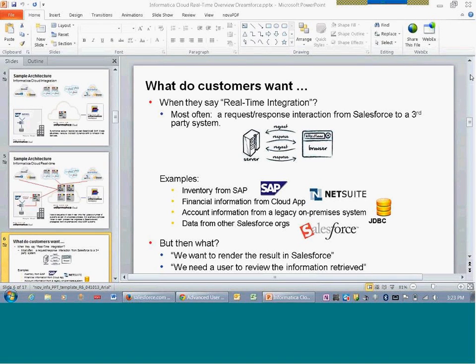A quick demo here to show how we can use Informatica Cloud real-time technology to query from one Salesforce org to another Salesforce org. Many times companies will have multiple Salesforce orgs and they keep different data in different orgs. It's not feasible or desirable to keep those things synced up by pumping the data back and forth. Instead, you just want to go look at it.